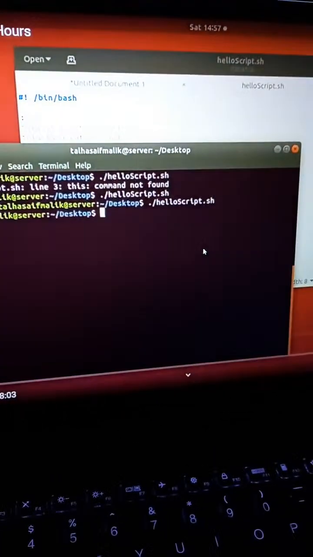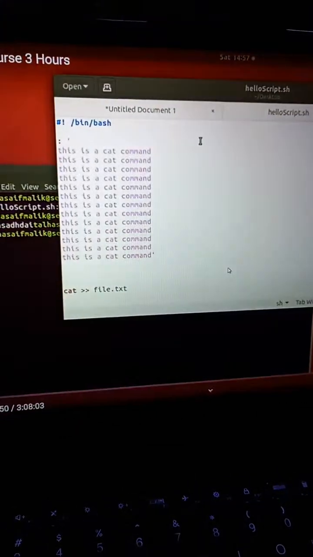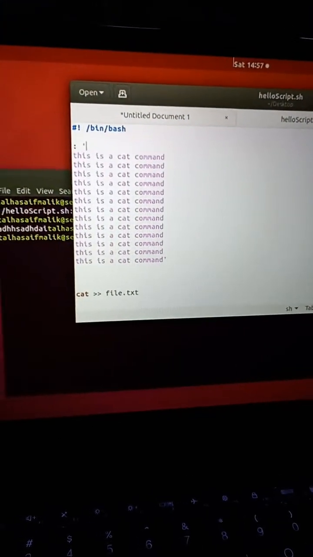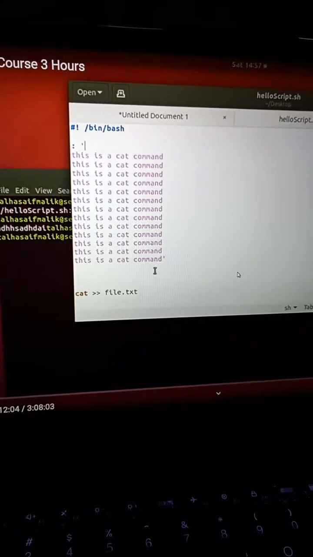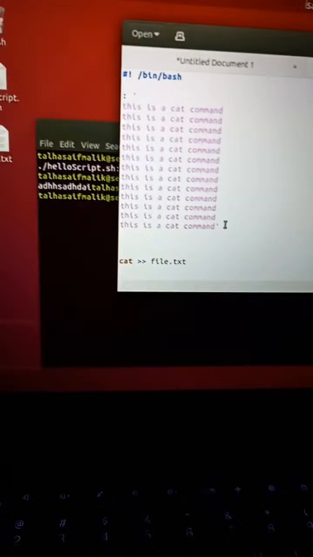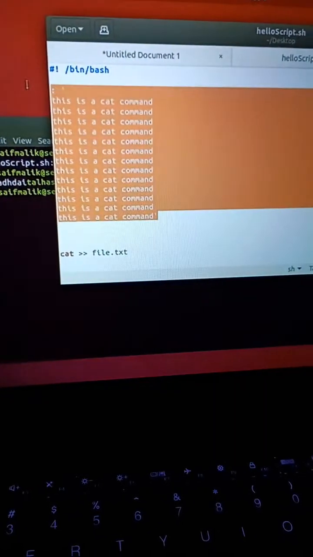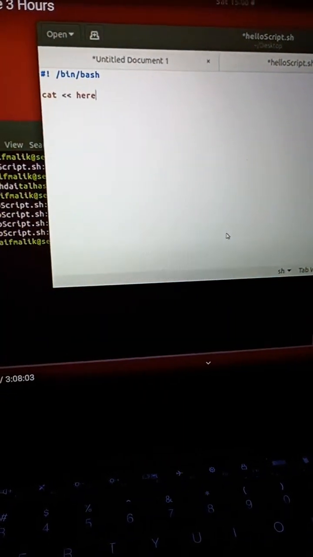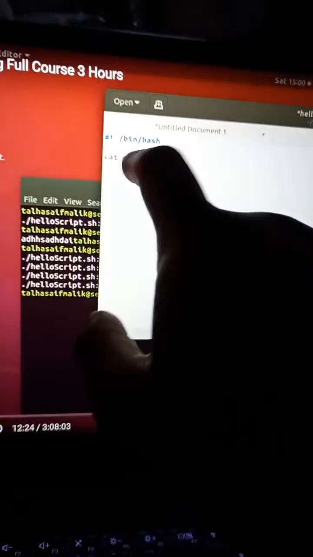Beautiful. Okay, so now let's discuss the here doc syntax. Here doc in our script is going to be visible on our output. Okay, so let's try to do that. So we write cat, here doc, delimiter. So you see the arrows are now this way.